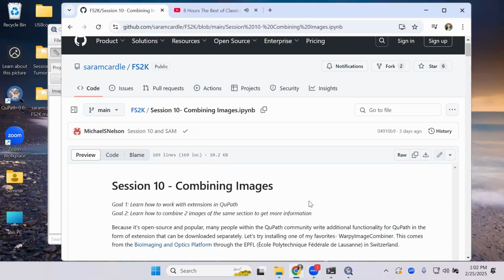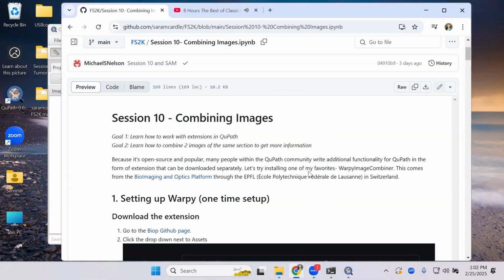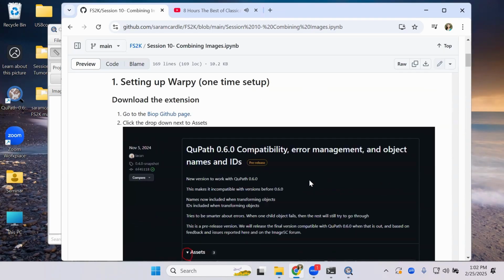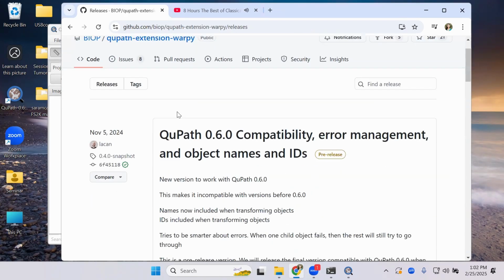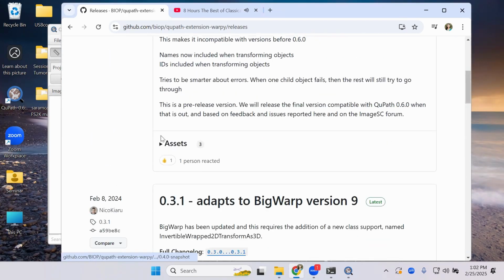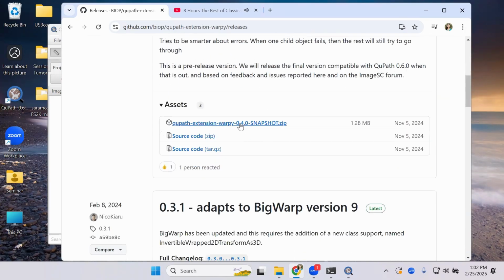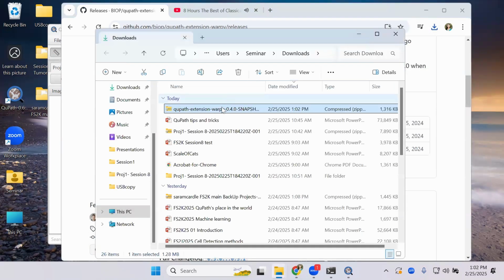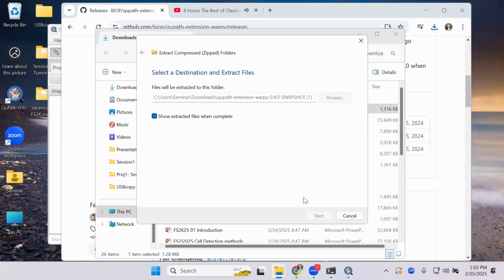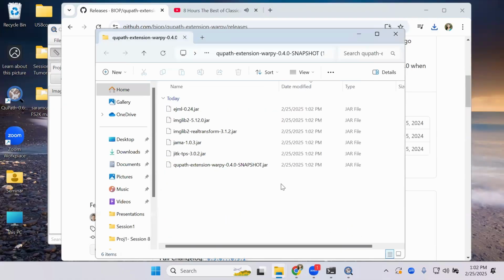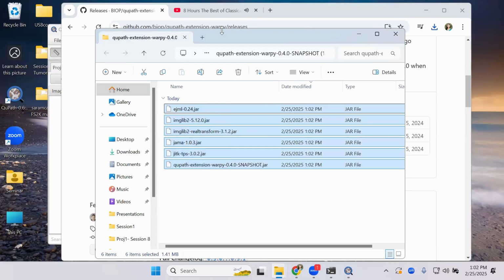All right, so we are ready to start session 10 on combining images. We will be setting up Warpy. To download this extension, you could go to the BIOP GitHub page, and then we're gonna click on the assets and get that zip. Once we have it, we would unzip it. And once this is done, we have those individual 6 jar files.